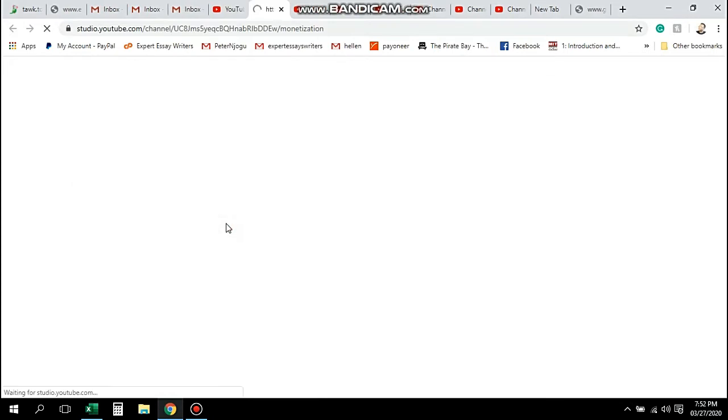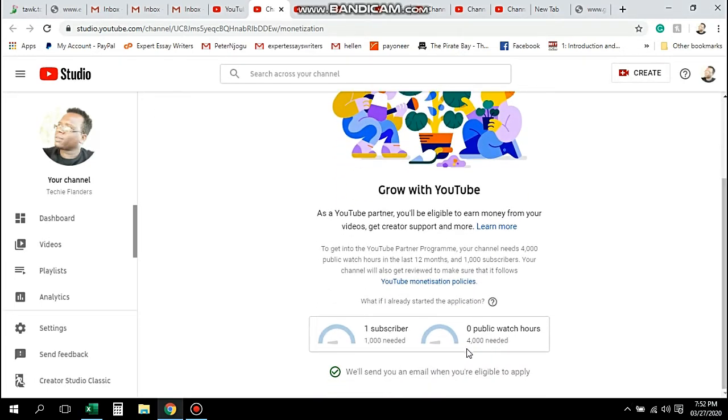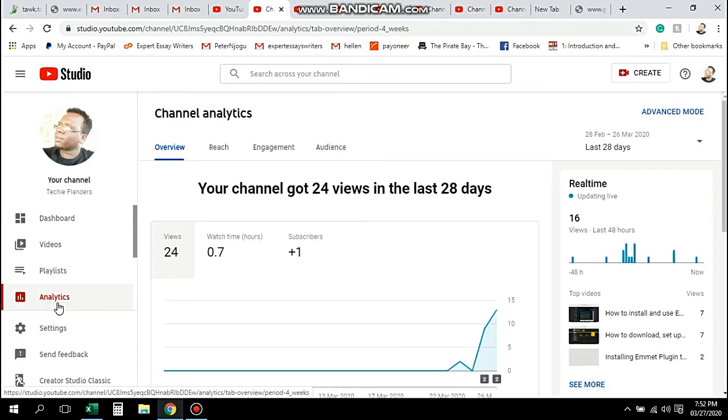Click on enable, then from this screen here, you're able to see the set target. YouTube has targets because previously you could apply for monetization without even qualifying, only to be denied. Then to stop that, they set the targets that you have to achieve. One is to have 1,000 subscribers and 4,000 public watch hours, and you can select here to be notified when you hit this target.